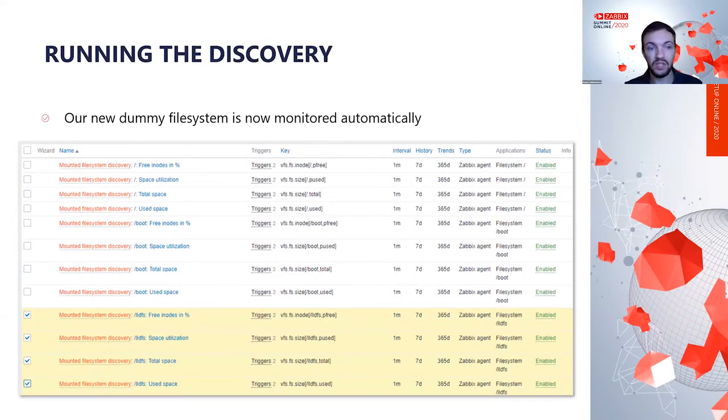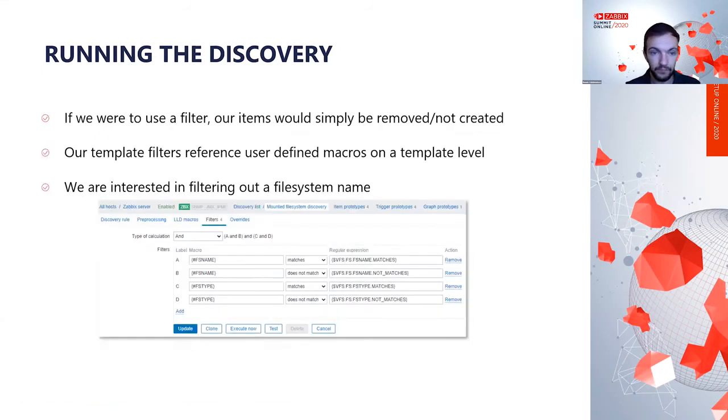And in this case, we see that additional entities have been created, which are already monitoring our LLDFS file system, right? So again, everything is pretty straightforward, pretty simple if we're working with low-level discovery, and saves us quite a lot of time. All right, now, since we have mentioned the filters, we're going to see how the filters work.